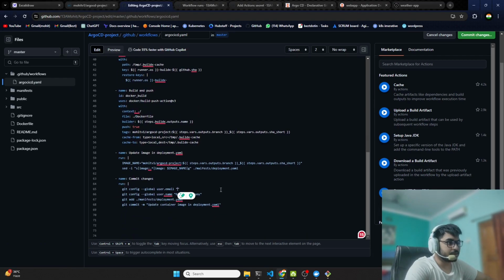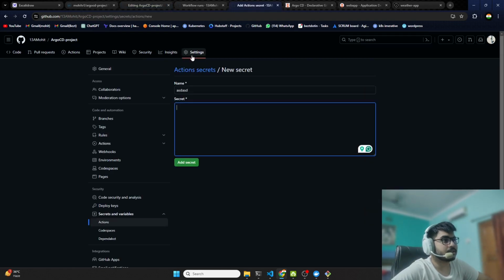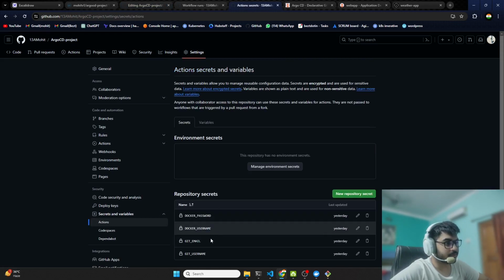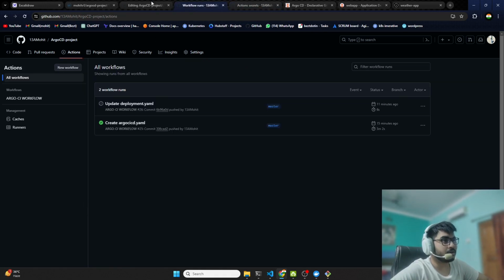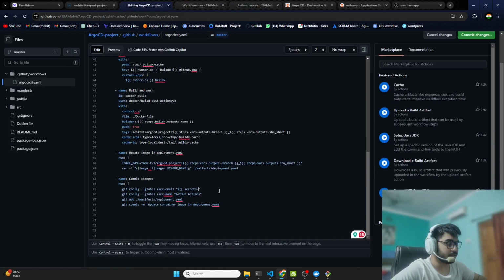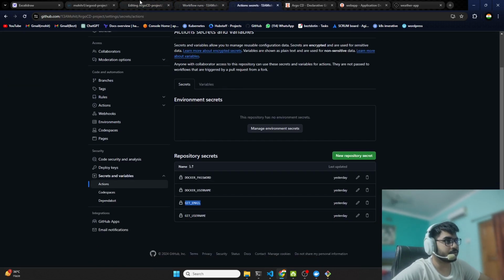So instead of using this email, let's mention the secret. I've already created a secret for this. This is git_email. You can add your secret username also. Close the bracket, git username, check git username. Okay.